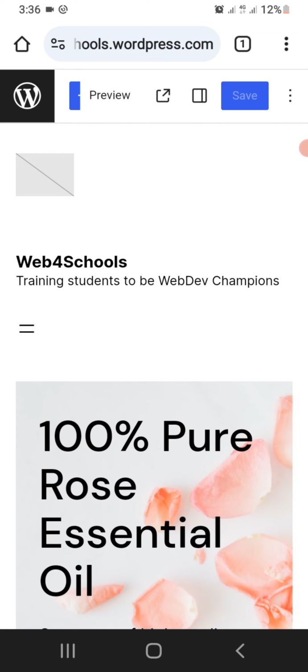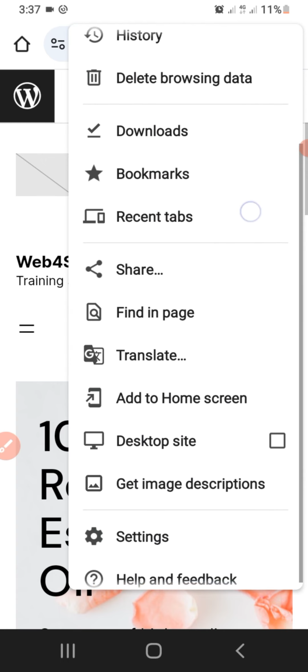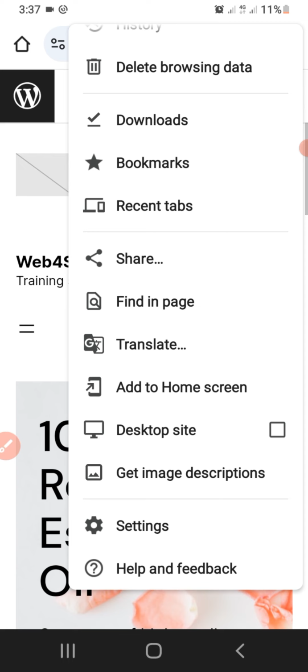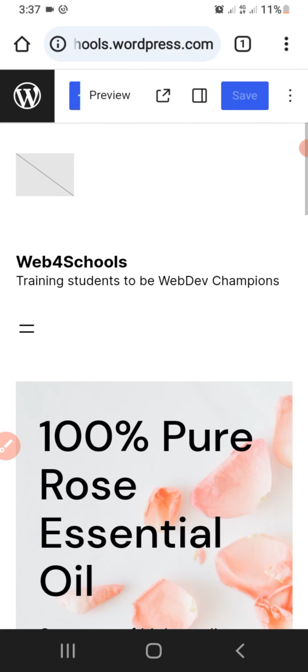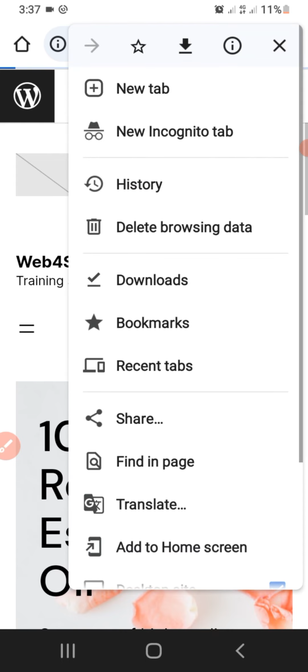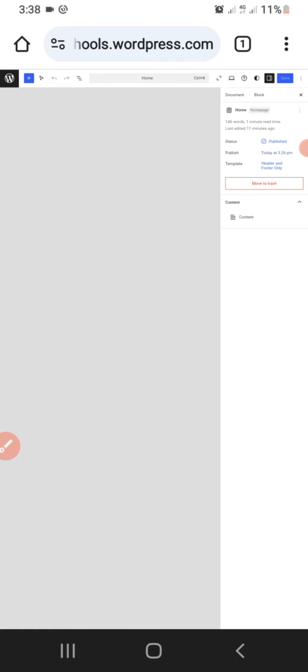If you're using Chrome, this three dot button here, click on it. Okay, so I have this now. Scroll down till you see desktop site, then enable it. Click on this box here, enable it. Okay, so I've enabled it. It will reload my site. Desktop site makes editing look as if I'm working on a desktop, as if I'm working on a laptop. So I'll be able to see all my tools at a glance.